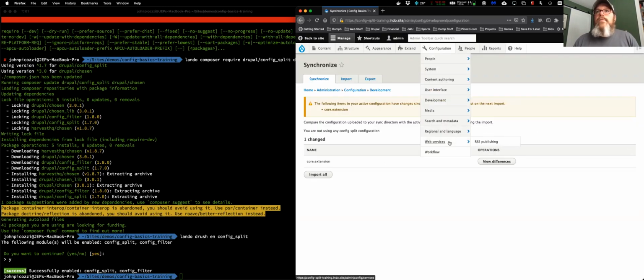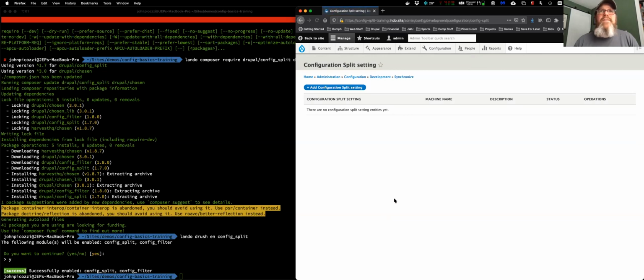Now, if we go into config split settings, we're actually going to have to set up each one of our splits. Now, I am doing an environment-based setup. The same steps are going to happen if you're doing a feature-based setup. I'm just doing environment-based because, like I said, that's usually the way we do it at Oomph. But you can take this and use a feature-based setup very easily.